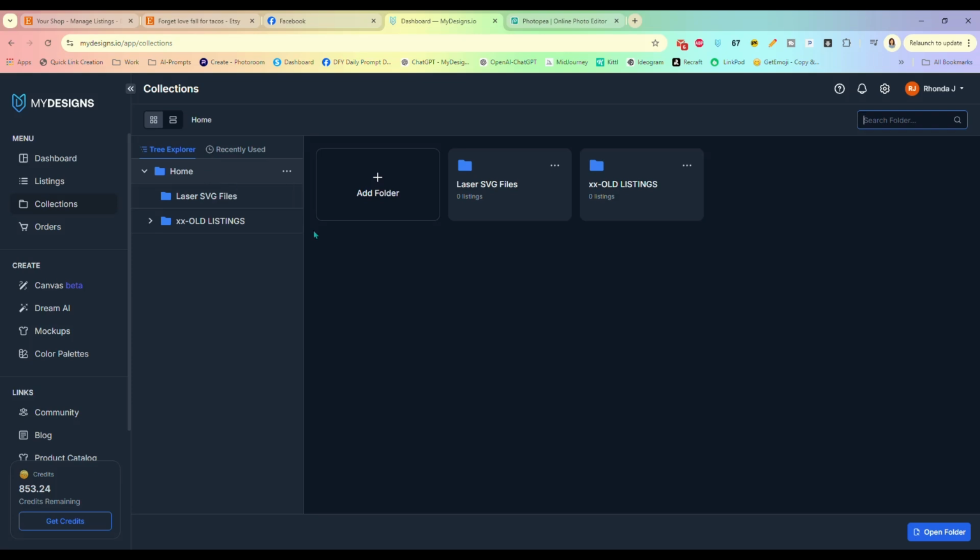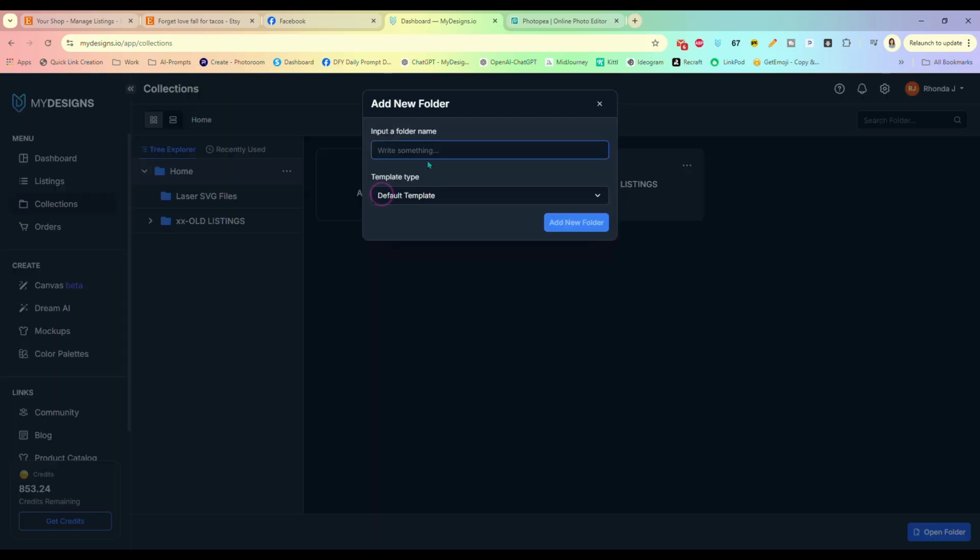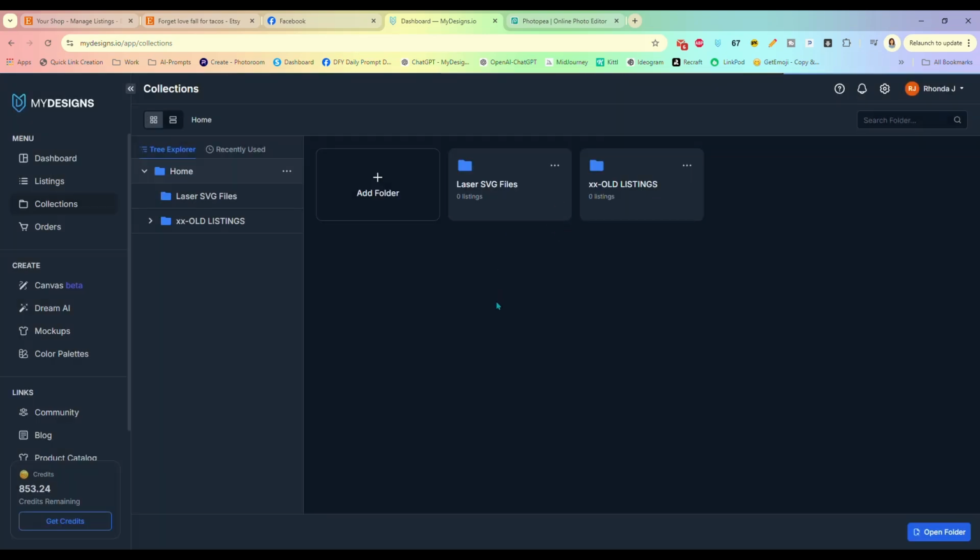So in my home folder, I am going to make a new folder. And I'm going to call this folder Tumbler Wraps. I like to name my folders according to my product categories and the types of products that I'm creating. So today I'm going to work with Tumbler Wraps, so that is the name of the folder. All right, and click Add New Folder, and you will have it show up.